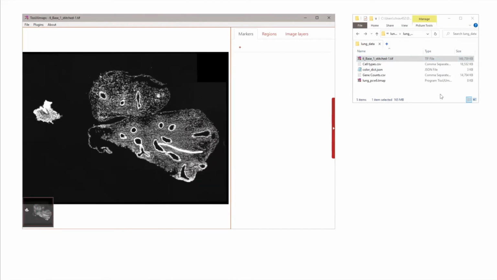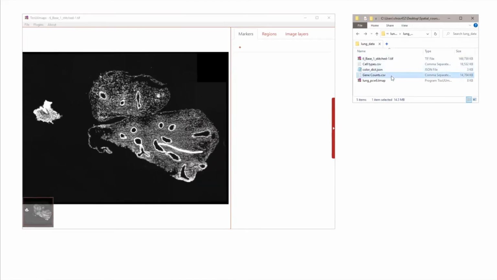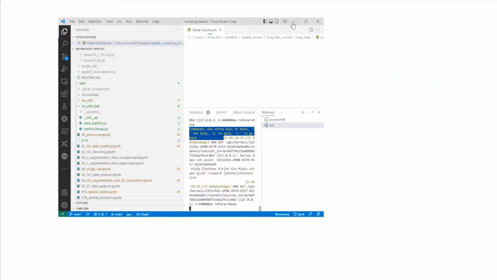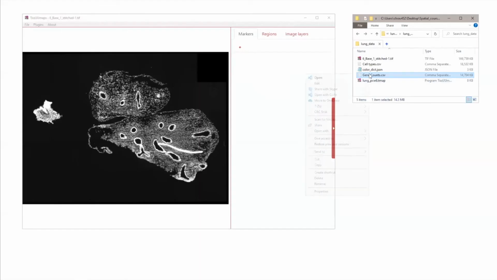And then let's say I want to display some genes on top of that. So I have a CSV file here, and we can look at what it contains. So if I open this, maybe I can open it with Excel here.